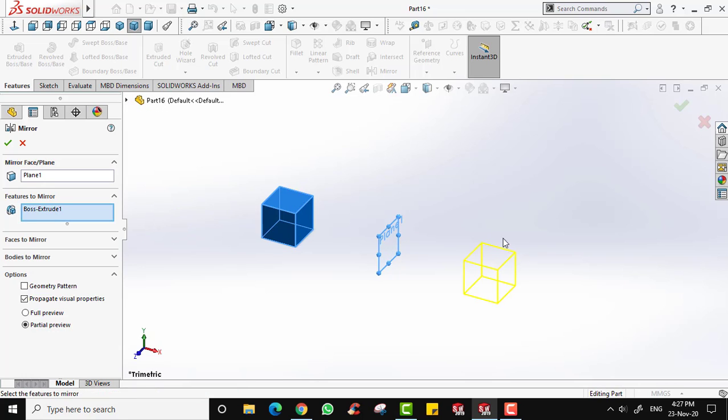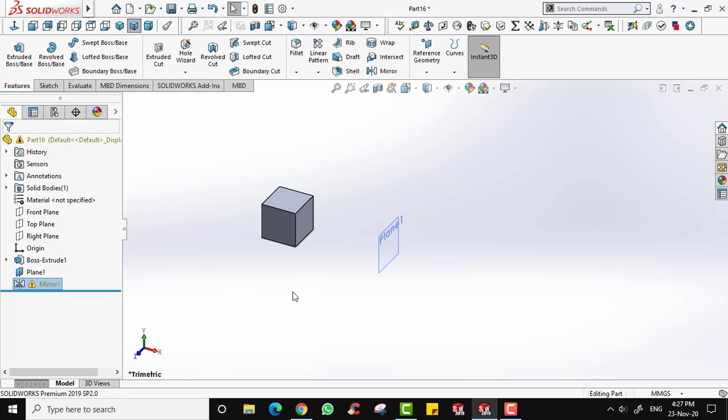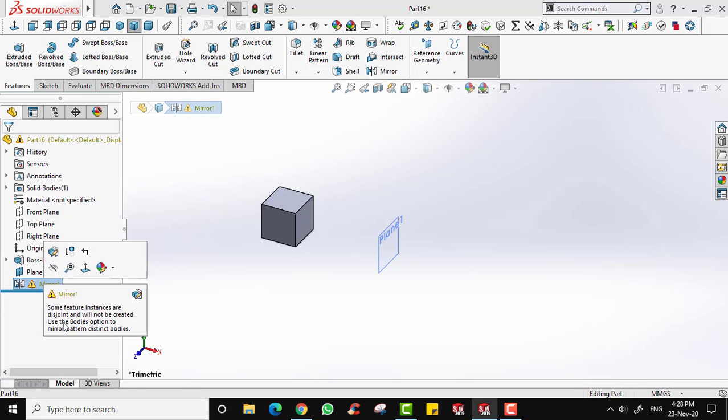You will see there is a preview of your object over here. Now if I hit OK, sometimes in SolidWorks there is an error. You can see there is a warning that says some feature instances are disjoint and will not be created. The warning suggests using the body option to mirror or pattern distinct bodies. Distinct bodies are when you create a mirror and those objects are not connected to each other. When this happens, all you have to do is hit this mirror and delete.